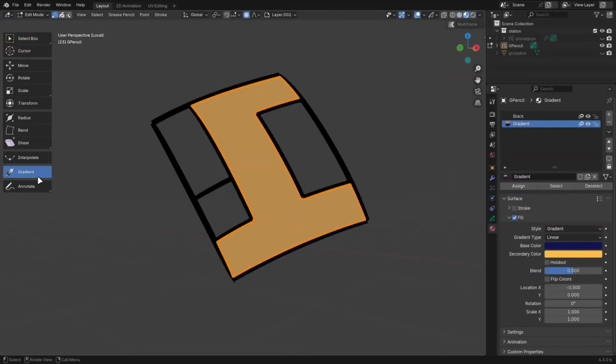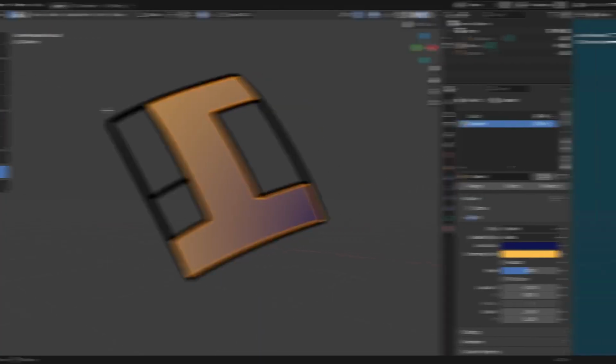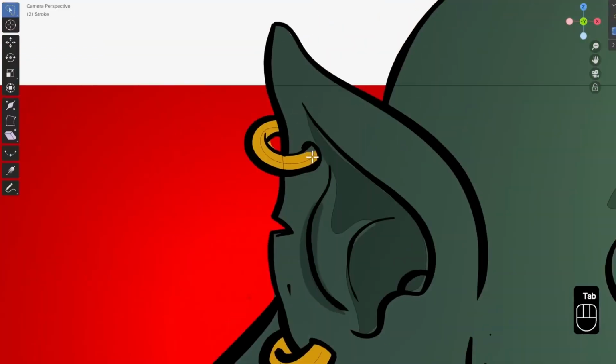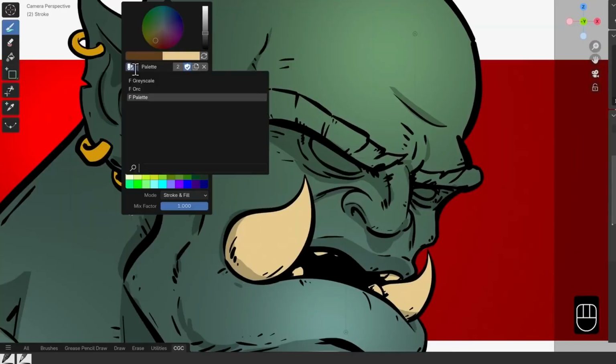In Edit mode, there's a new Fill Gradient tool that can be used to adjust fill gradients in the active material. Layer adjustments are now evaluated before modifiers rather than after them. Grease Pencil operations are now multi-threaded whenever possible, which should lead to a big boost in performance for heavy scenes.